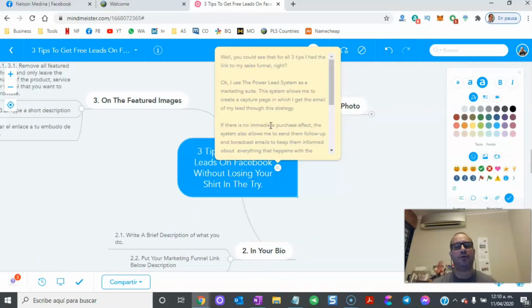Well, you can see that for all three tips, I have the link to my sales funnel. I use the Power Lead system as a marketing suite. This system allows me to create a capture page in which I get the email of my lead through this strategy. If there is no immediate purchase, the system also allows me to send them follow-up and broadcast emails to keep them informed about everything that happens with the opportunity.